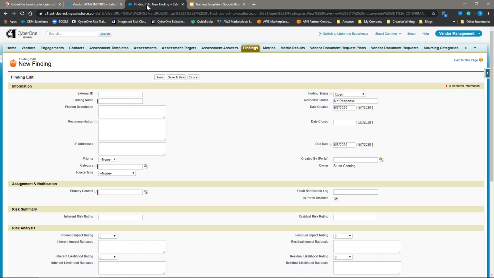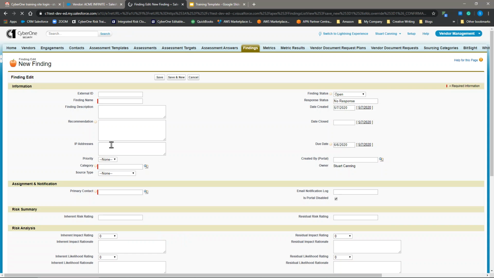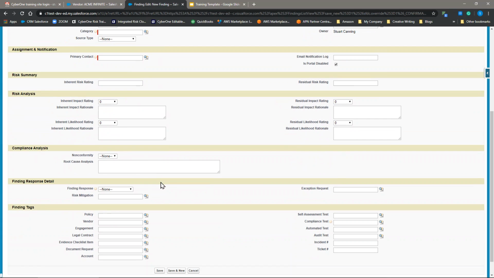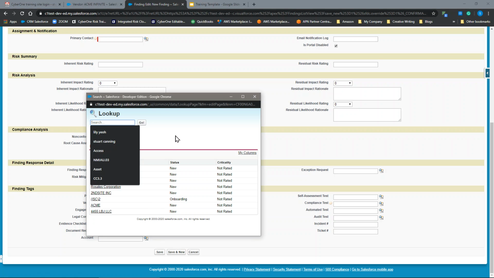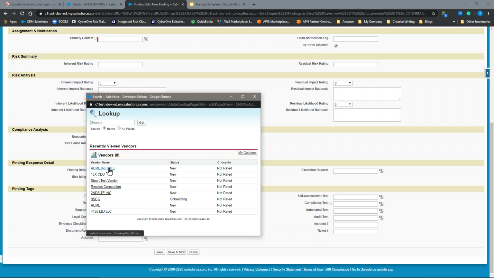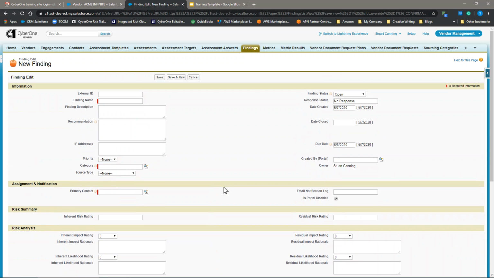So the other way we can do this is directly from the findings tab. It's exactly the same process. We can just create a new finding, same record. But this time, if we're doing that, then we have to tag the vendor ourselves. It doesn't automatically tag the vendor from the issue management module, but we can just tag that vendor in the finding tag section, and then that will go to the record.